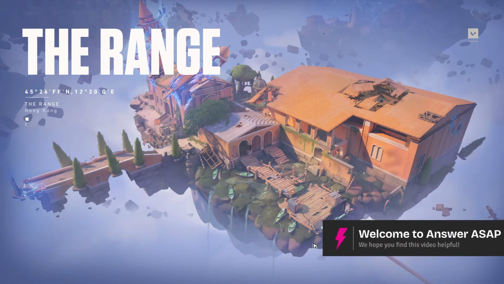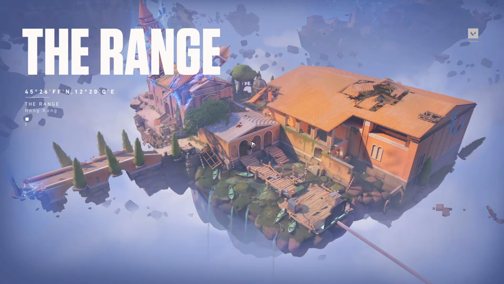In this video, I'll show you how to change your crosshair in Valorant. All right, it is pretty easy to do. Just go ahead and fire up your game. It could be in the range or your deathmatch game.